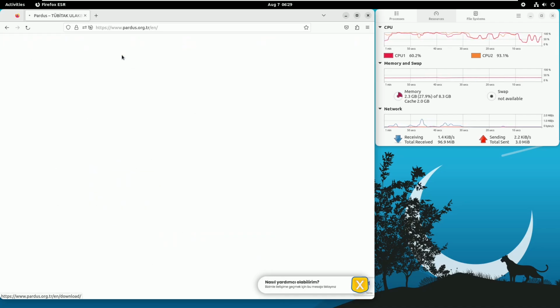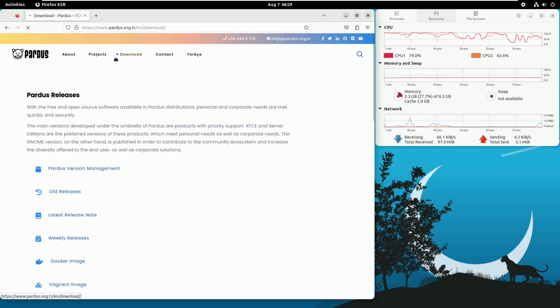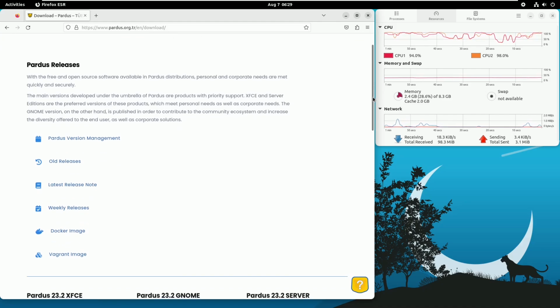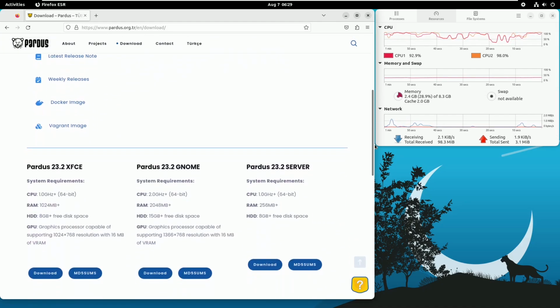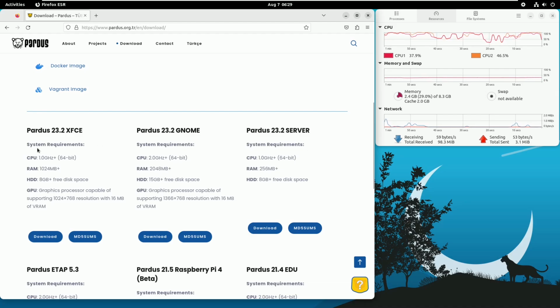So in order to download, you just need to click on download and you should be seeing all the available downloads. So here is all the information, like the Pardus release 23.2. This is the latest version. Here you can see the system requirements. If you have Xfce, you just need 1 GB of RAM, 8 GB plus of hard disk, and the graphics processor with the display resolution is available right here.